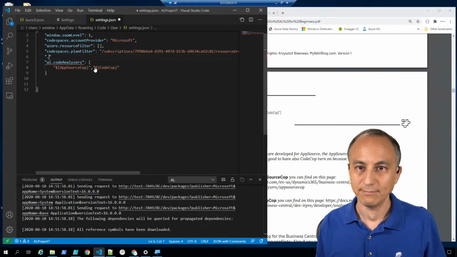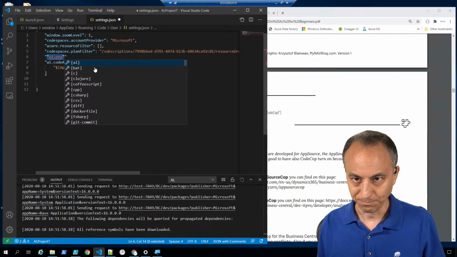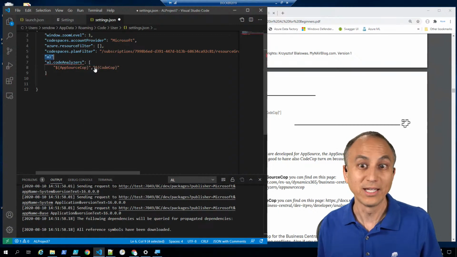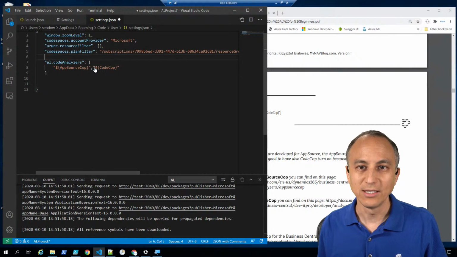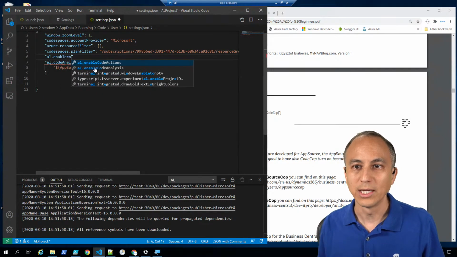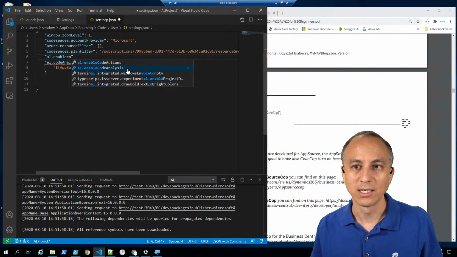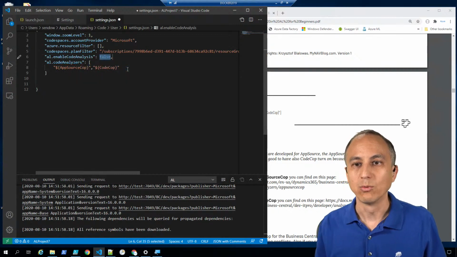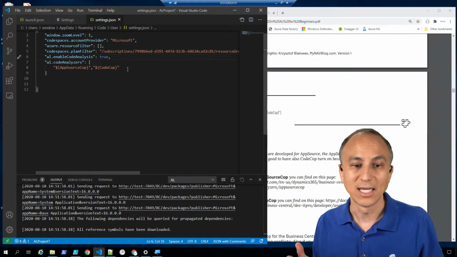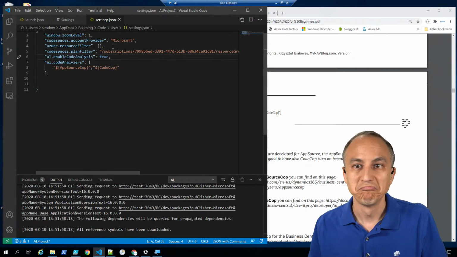Okay, so IntelliSense is a little flaky if you make a mistake. So I'll just delete it, quotation mark, al.enableCodeAnalysis. Great, so we're going to click that one there. And we want true because we do want to turn this on. I save that settings.json, Control S.